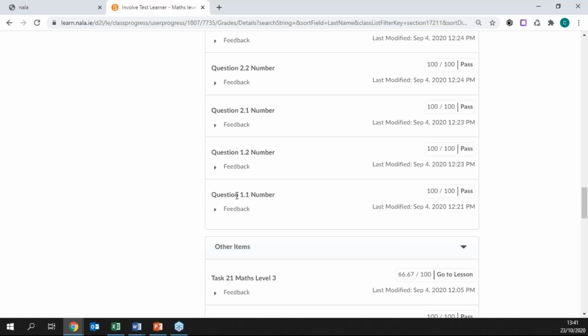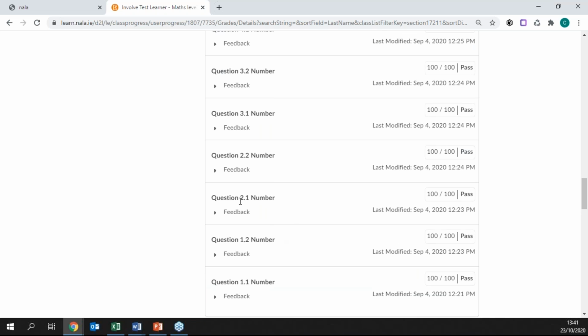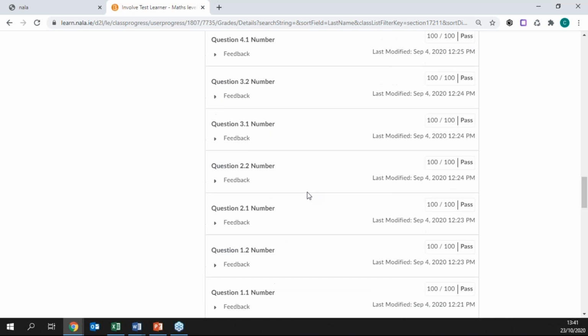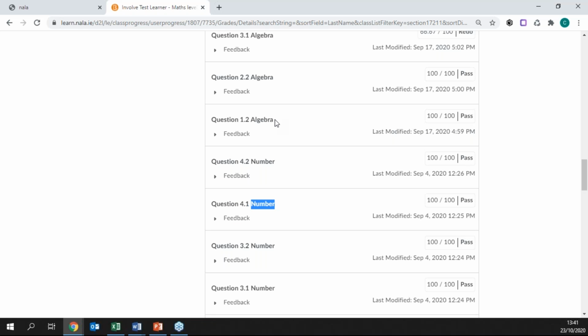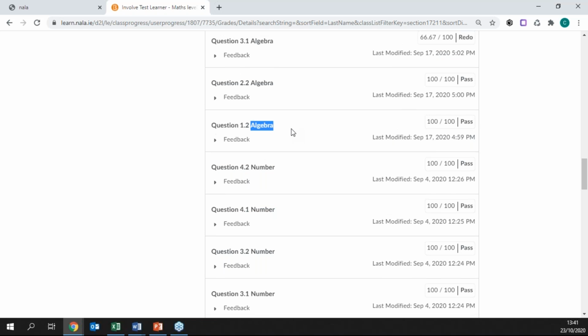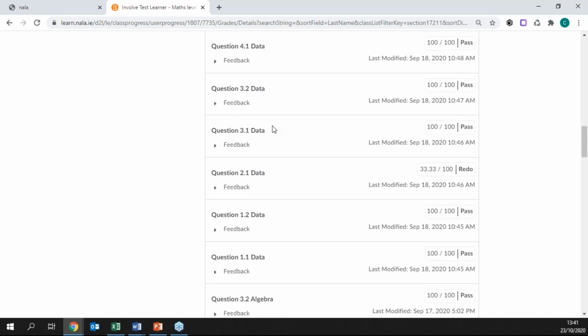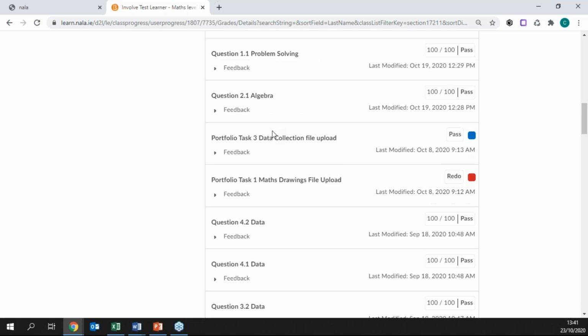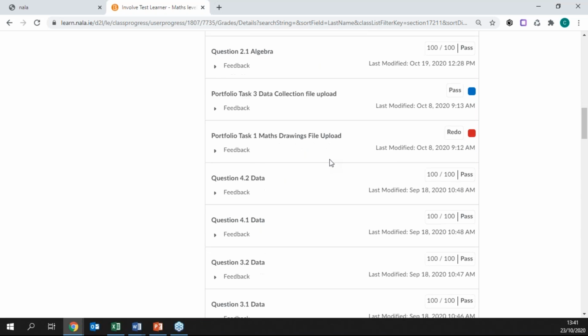Okay, so then I can see that there's question number 1.1, 1.2, 2.1, 2.2, and so on. And remember, as I showed, that there's different end tests. There's 5 of them. So I'm looking for ones to do with number, ones to do with algebra, data, and problem solving. Okay, and I need to see the grade for each of them.